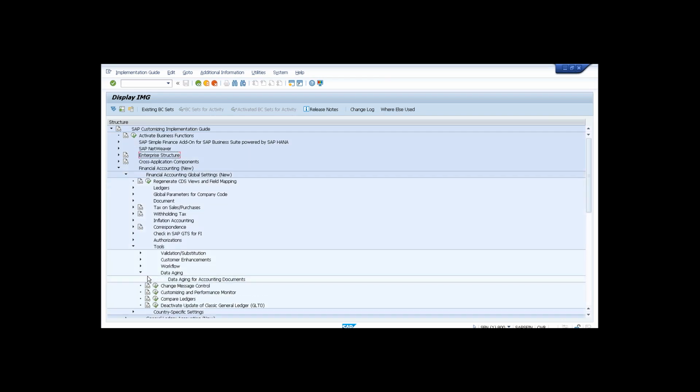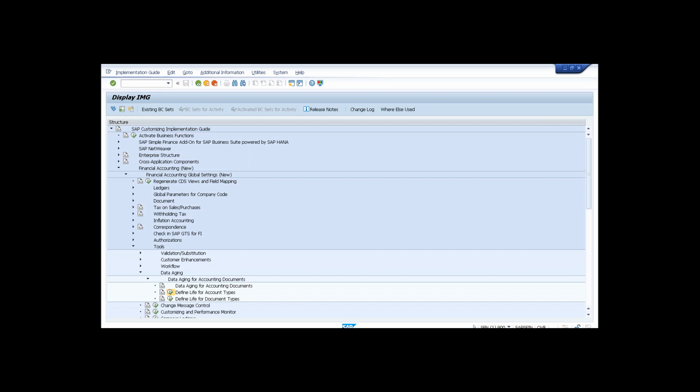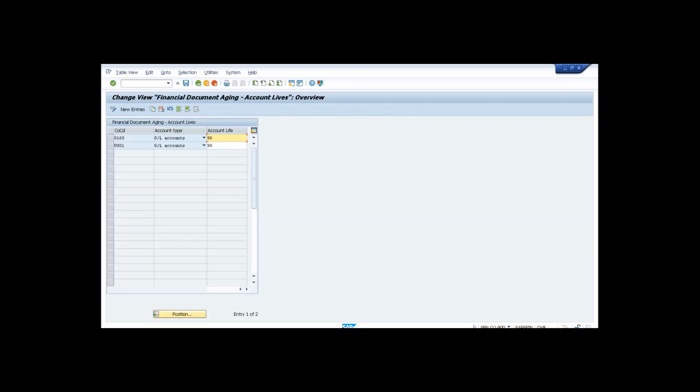Yes, data aging for accounting documents. So define life for account types and define life for account. Here it is maintained. For example, you can say, for this company code, for this type of GL accounts, I want to move the line items which are older than 90 days to my cold partition. So this is a setting where you maintain which documents should be moved to the cold partition.